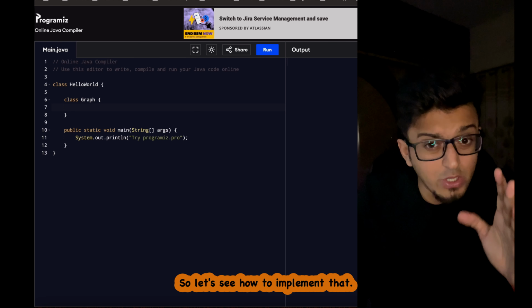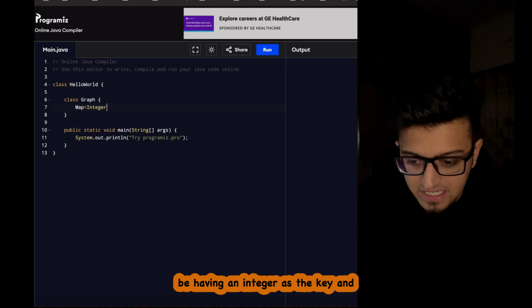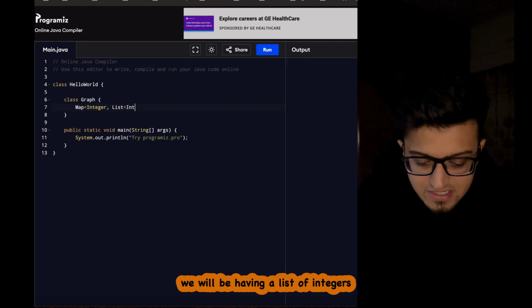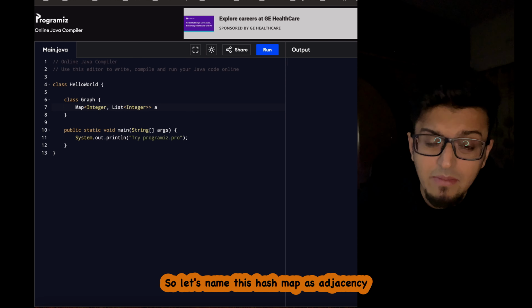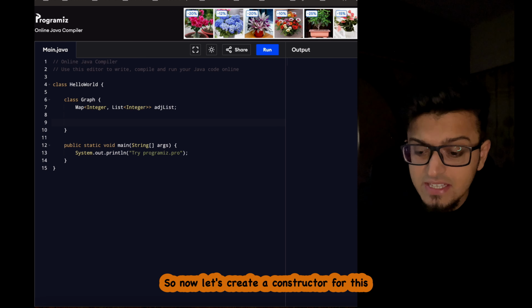So let's see how to implement that. We'll create a map where we will have an integer as the key and a list of integers, which are nothing but the connected nodes. Let's name this hash map adjacency list. Now let's create a constructor for this graph class.